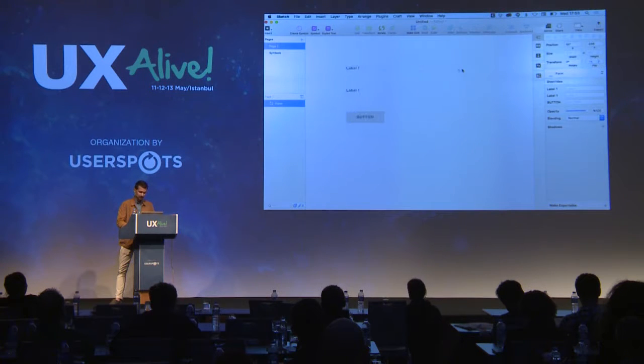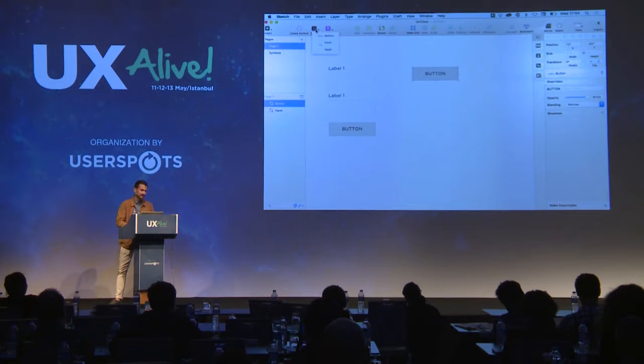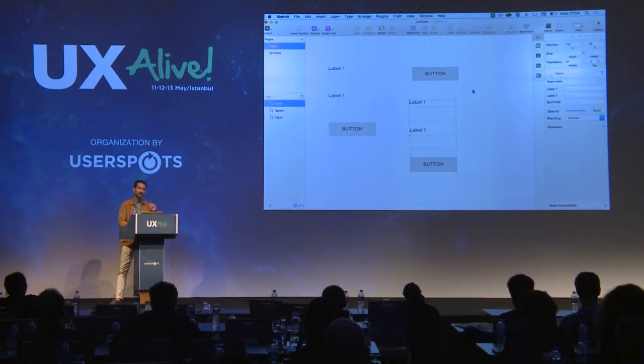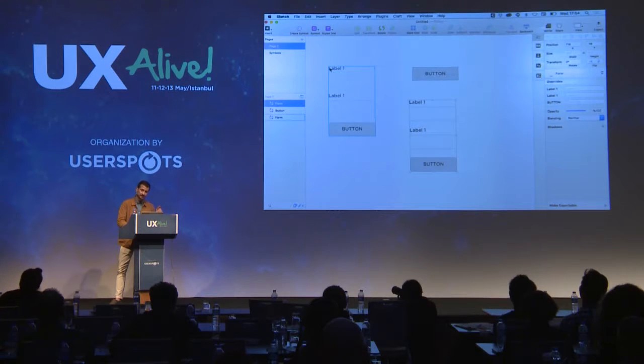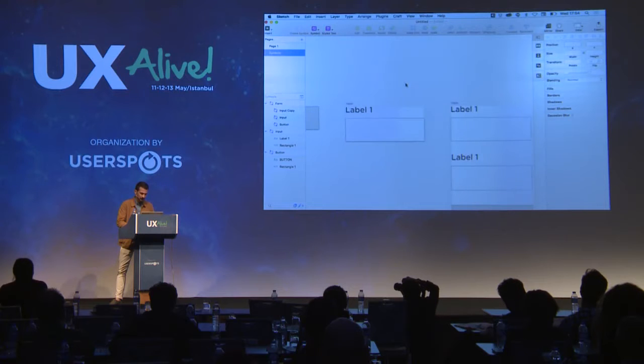So the ease of defining symbols is that we are now going to be able to reuse those elements very quickly and place them in our files like this. And when you or your customer decides to change anything, it is really easy to maintain them from one source, as I said. So let's change the styles of those labels.